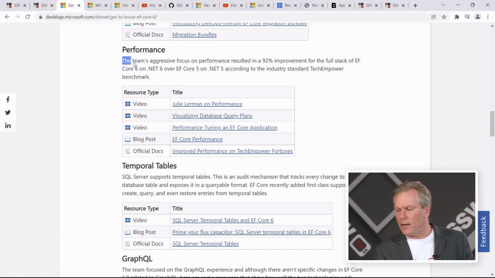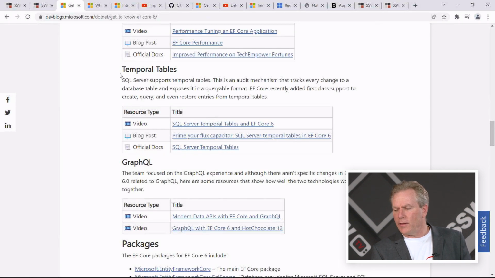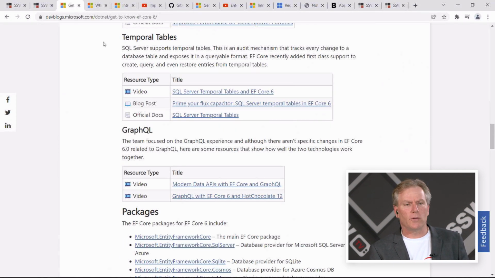Performance, there's stuff here about how it's improved the performance, and my fellow regional director Julie Lerman has a nice video on that, so you can learn all about that. Temporal tables, I think this is my favorite part of the whole story, and we've talked about this before, but when you have a record that is changed in a database and it is not what you expect, you want to know who changed that. Now you can use some hacks, you can put some triggers in SQL Server, you can put some extra code in your web API, but this temporal table solution is the best story going forward.